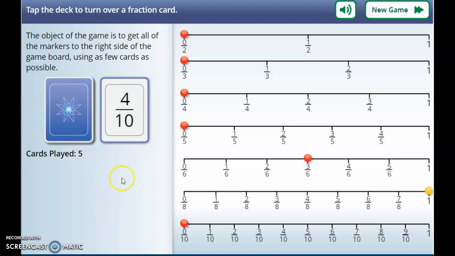4/10. I'm trying to think of a fraction fact family. 4 does not go into 10 at all. So I'm just going to move my marker over 4/10. There we go. 2/5. 2 does not go into 5 at all, so I can't think of a fraction fact family. So I'm going to move my marker over 2/5.